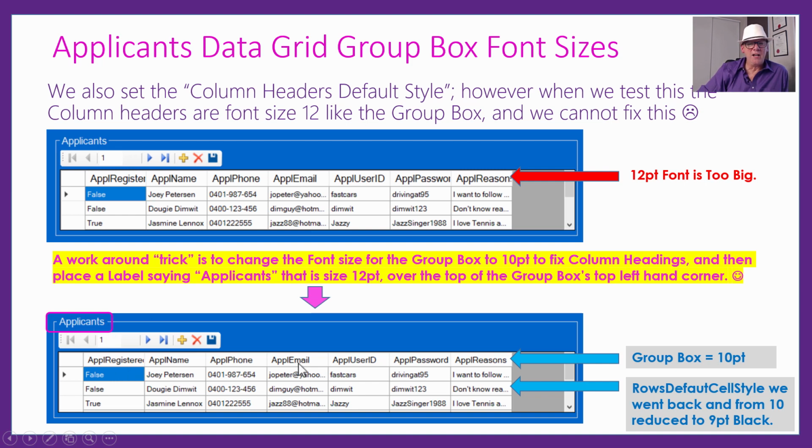So that way all of our headings go down to 10. The applicants, which is actually underneath this label, will be little and 10. But when we push this label over the top of it that's 12, it all looks good, okay? So that's a little fix. That'll get these down to size 10 and they look beautiful and they all fit in okay. And these guys here, like we said, we actually changed our mind from 10 and set them to 9 just by going back into that row's default style and going from 10 down to 9.